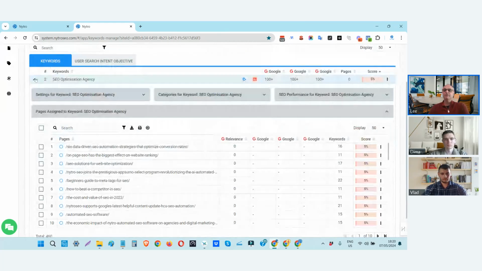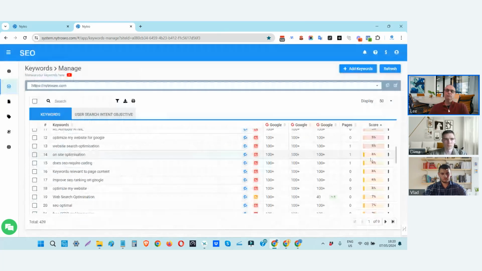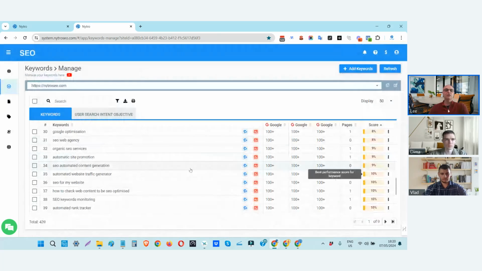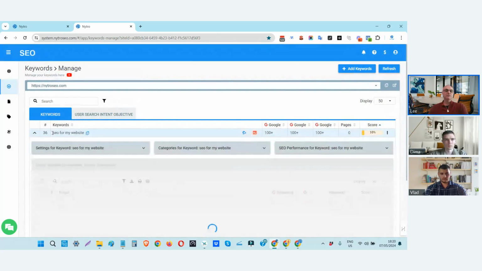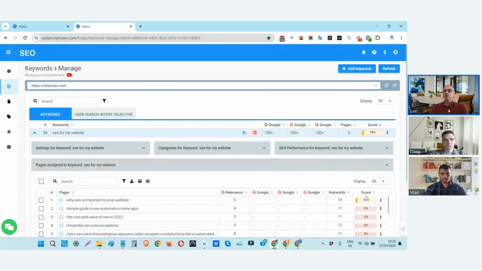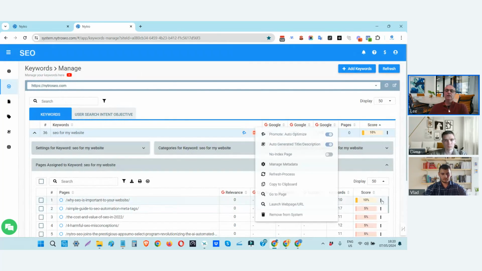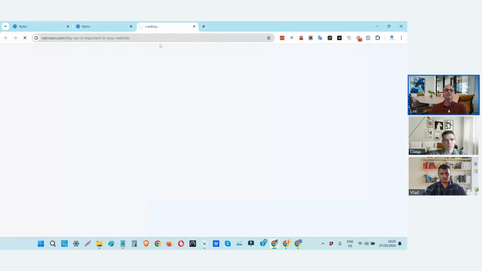And likewise, we can go for not perfect, but better. This one, for example, SEO my website. By the way, it's a very high volume keyword. This is why it's here, but still we have no content support for this. The closest we have is this one. We can log into this page later on and we can create enhanced content for this keyword.